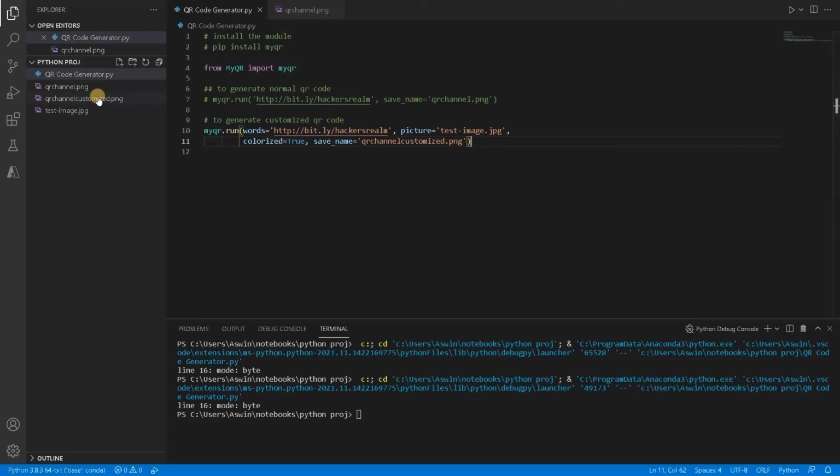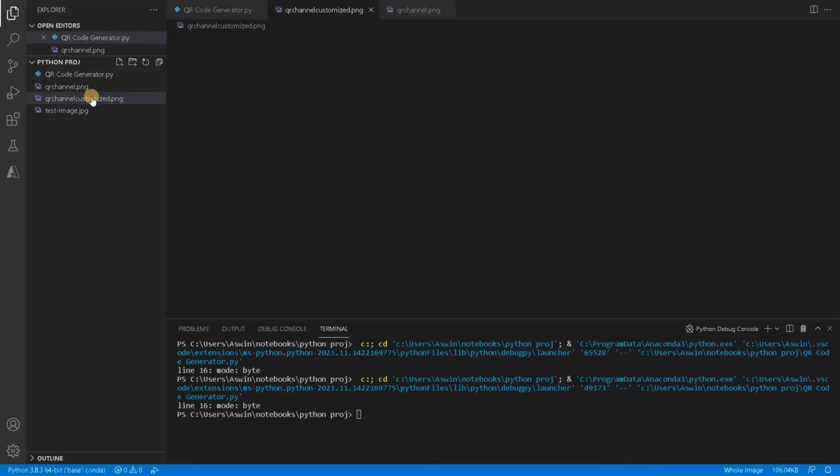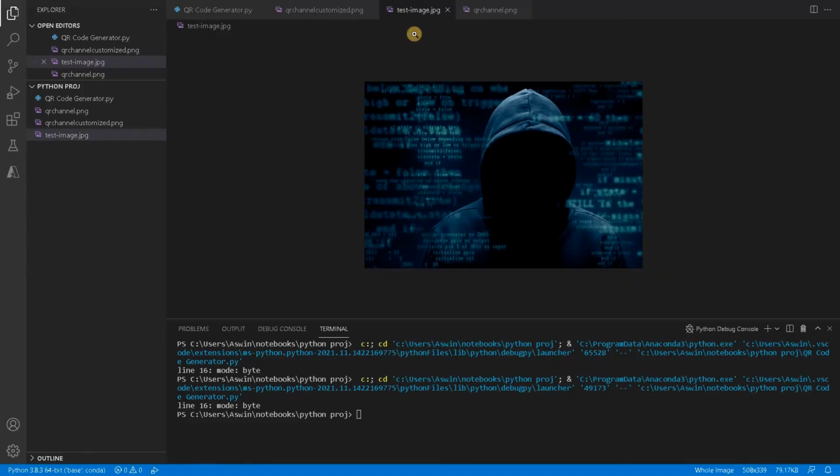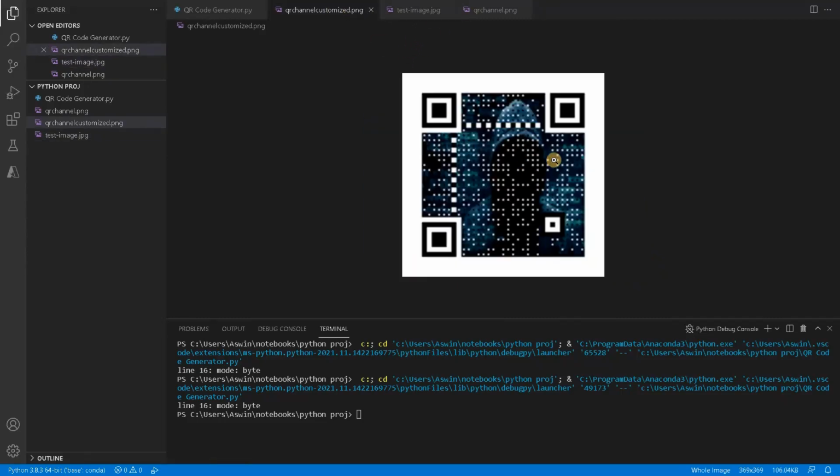Okay, now it generated a new image. Let's look into the PNG file. So you can see, right? So this is the customized QR code. The image is like a hacker, but it's not displaying so much clearly here. So the actual image is this, but the displaying image is this. You can also use any other image to see how it's working.